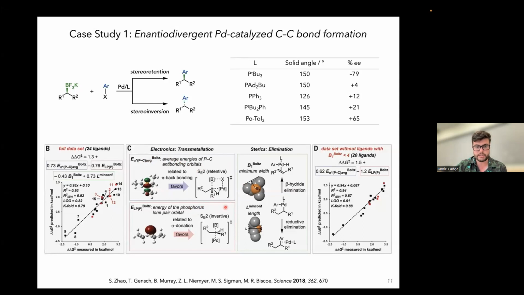And so looking at this transition state, this back bonding would favor this kind of formation where we have stereo retention. We also look at the lone pair. So this is the V min term I mentioned a few slides ago, which is related to the sigma donation from the phosphorus to the palladium. And this favors this transition state where our boron and palladium are on opposite sides, and we end up with stereo inversion. And then the steric terms here, which are these two Sterimol terms. So this B1 minimum width depicted here, and this L term, which is the overall length here from the phosphorus center.